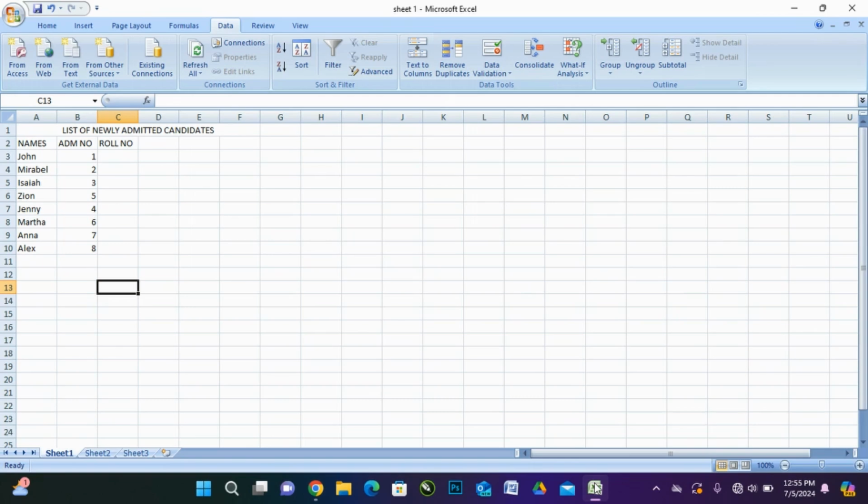Now to begin, open up your MS Excel sheet containing the data you want to alphabetize. Now select the range of cells that you want to alphabetize and click on the Data tab.